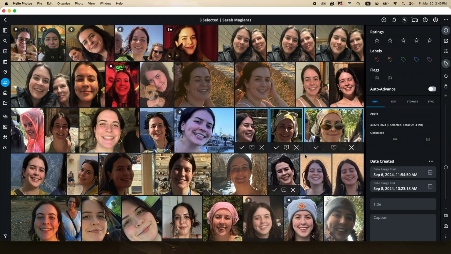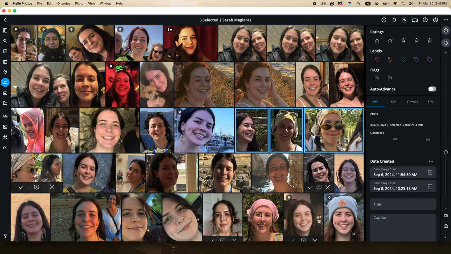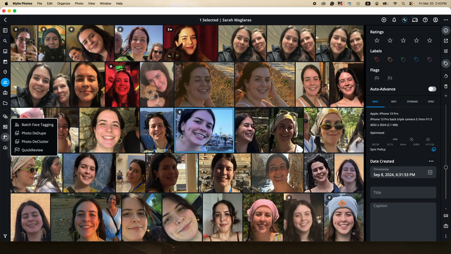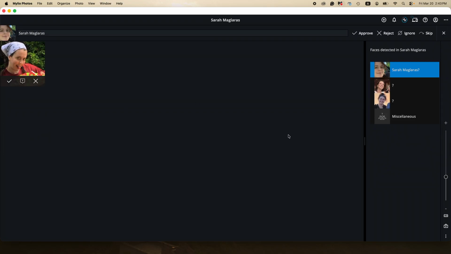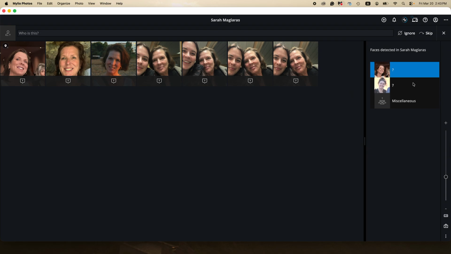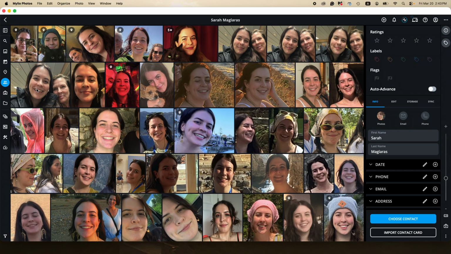I can select multiple and just hit the little check mark. If it wasn't me, you could hit the X or you could hit the little question mark and type in the proper name instead. And then just go through and do that for all of them. You can also just do the batch face tagging again, and it will bring up more photos. Okay, so that's one way to tag by person.